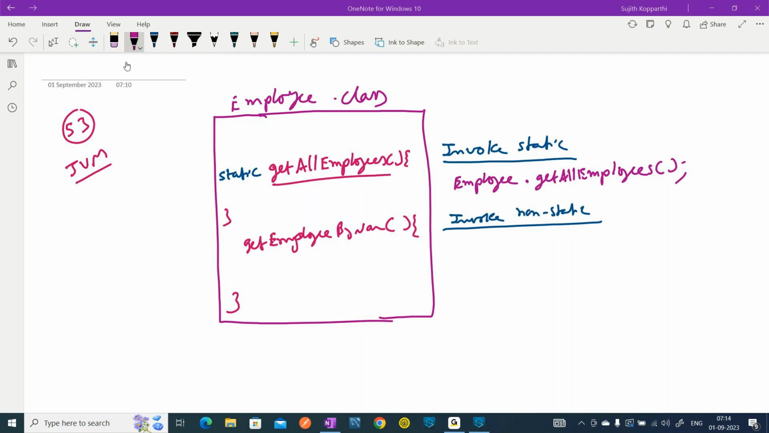Yeah, tell me how to invoke a non-static method. We need to have the first step. First, we need to create an object. Next, call that object with that method name.